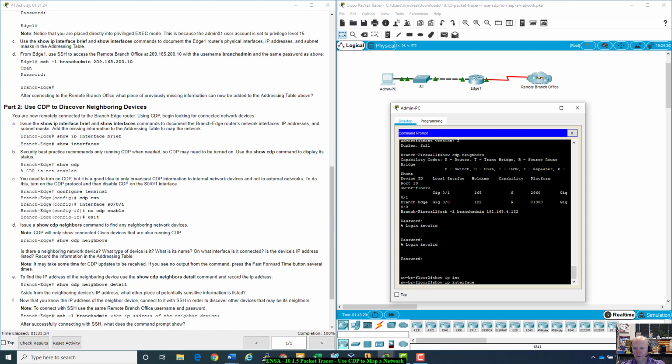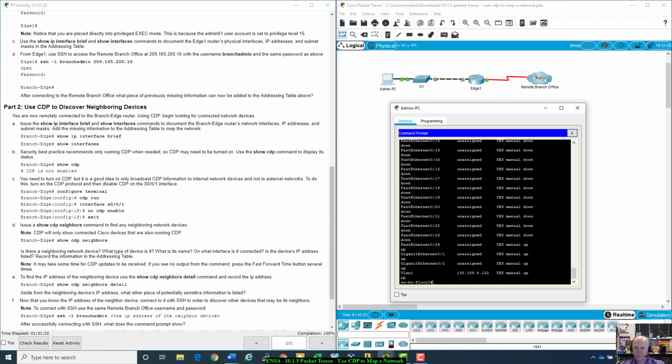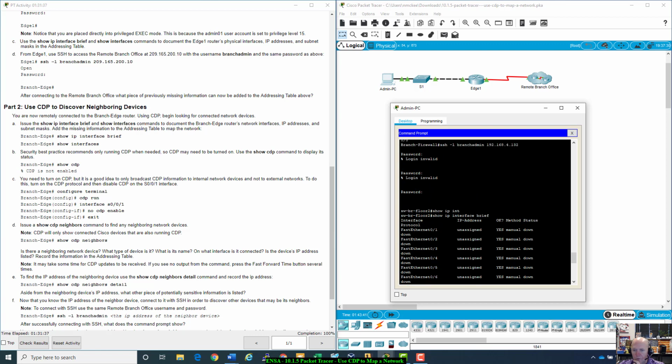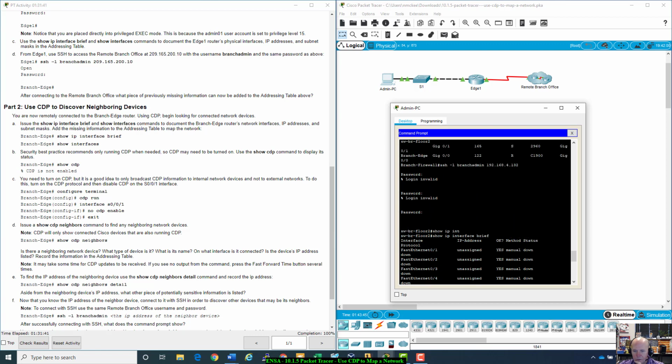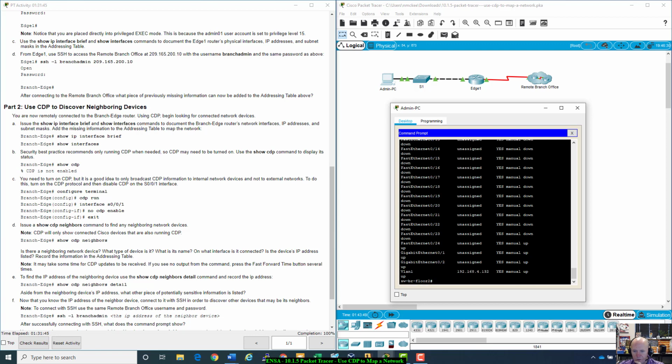So let's do our show IP interfaces. So looking at this, the only interface that's configured is VLAN 1. Okay, so that's actually going to be VLAN 1 interface. Make it SVI, that's fine.